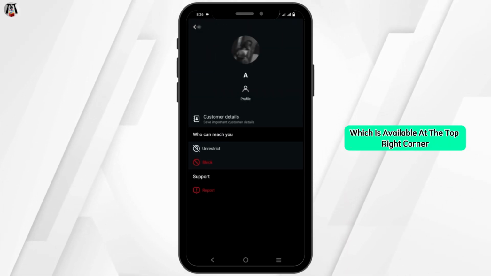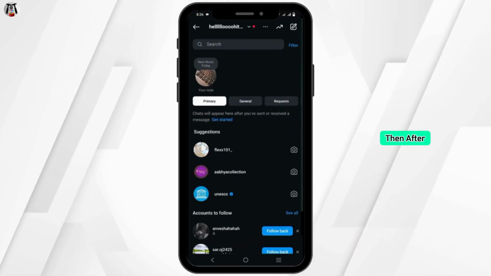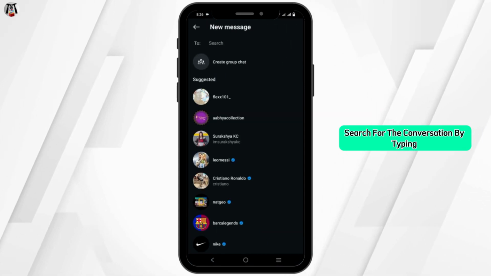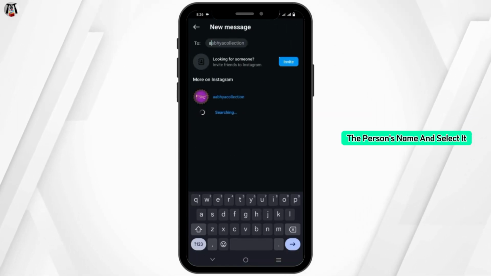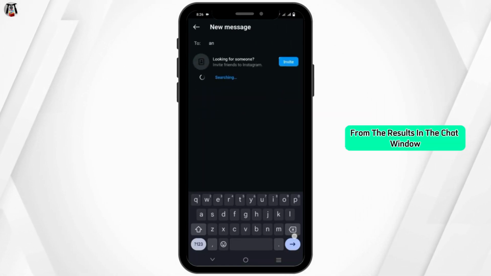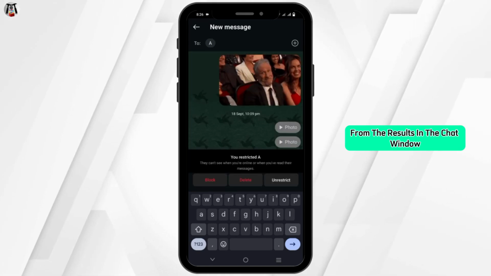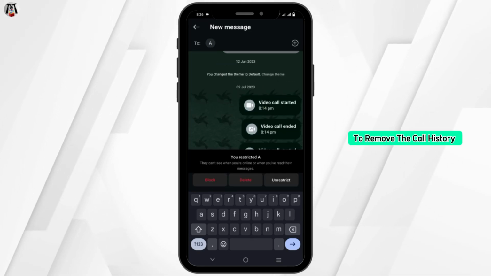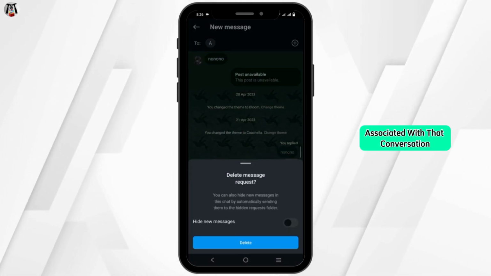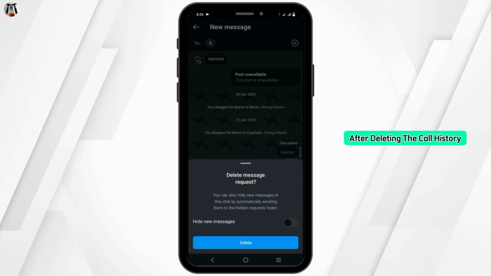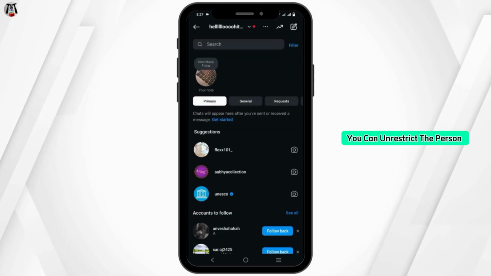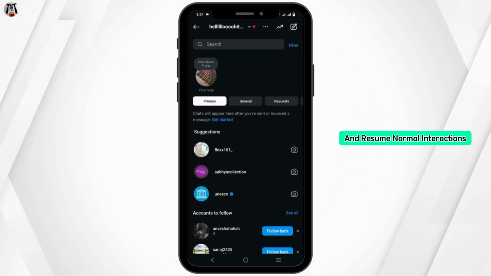Once that is done, head over to the previous page and tap on the Compose button, which is available at the top right corner. Then search for the conversation by typing the person's name and select it from the results. In the chat window, tap on Delete to remove the call history associated with that conversation. After deleting the call history, you can unrestrict the person and resume normal interactions.